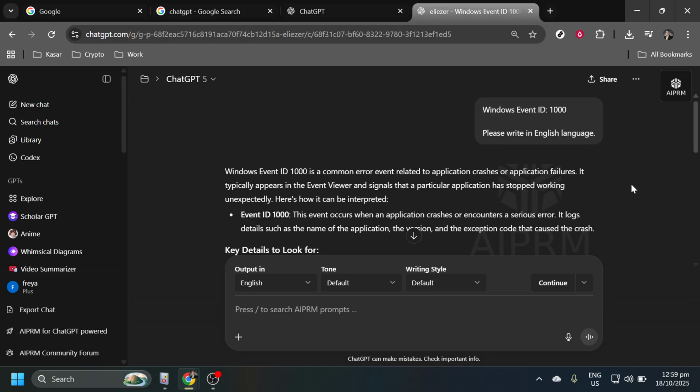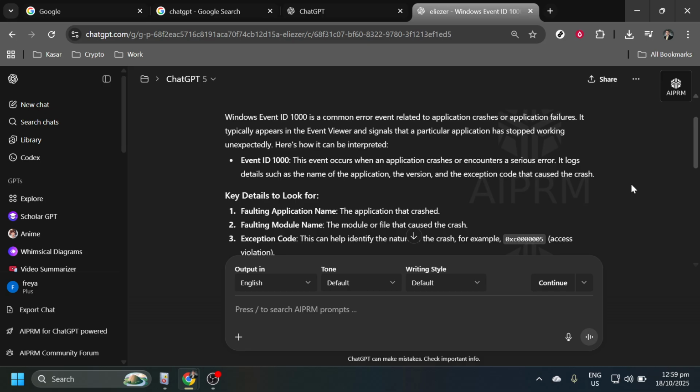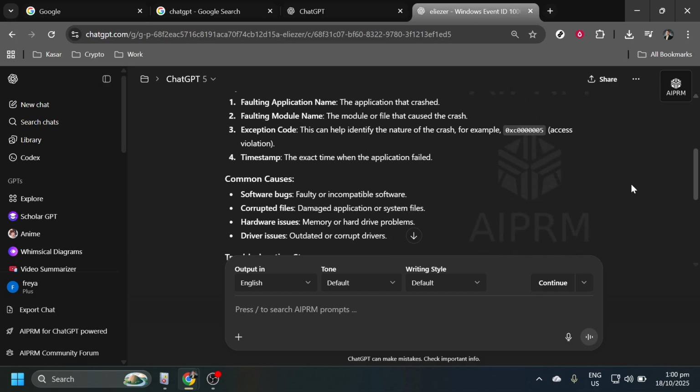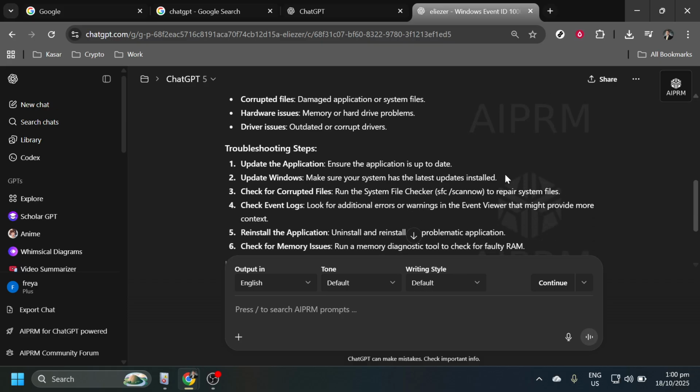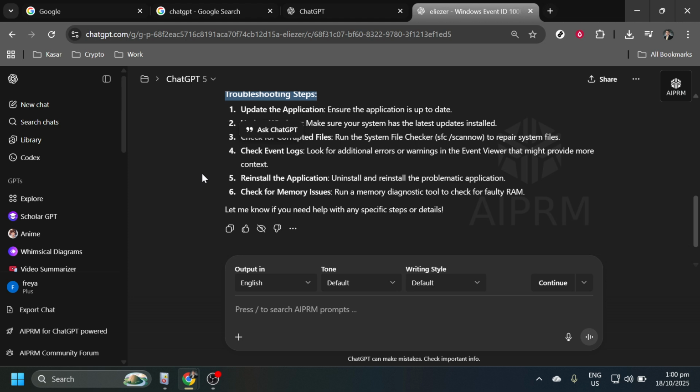These results will typically include a breakdown of what the error means and potential troubleshooting steps you can take to resolve the issue. As you review the results, focus on the troubleshooting steps provided. They'll guide you through actions that could mitigate the identified server problem. By using these meticulously outlined steps and the power of ChatGPT, you're equipped to effectively troubleshoot server issues with ease.